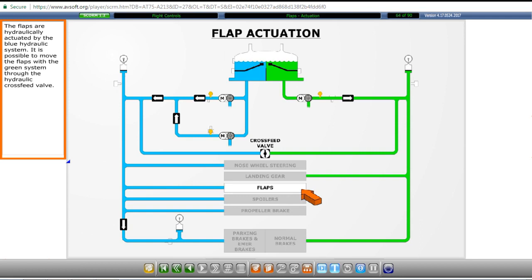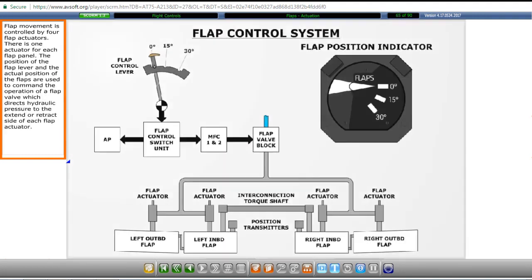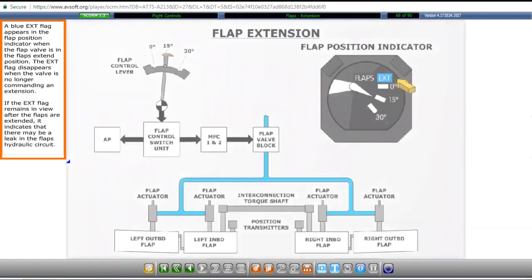The flaps are hydraulically actuated by the blue hydraulic system. It is possible to move the flaps with the green system through the hydraulic crossfeed valves. Flap movement is controlled by 4 flap actuators. There is 1 actuator for each flap panel. The position of the flap lever and the actual position of the flaps are used to command the operation of a flap valve, which directs hydraulic pressure to the extend or retract side of each flap actuator.